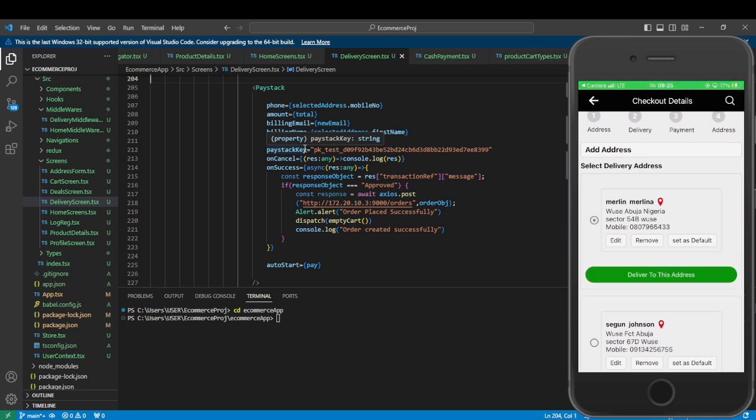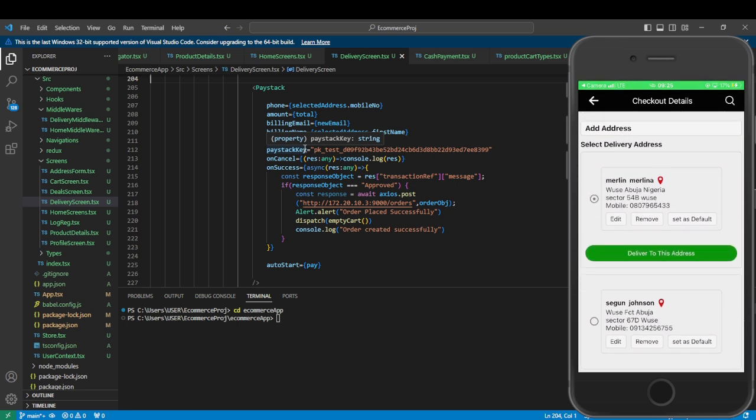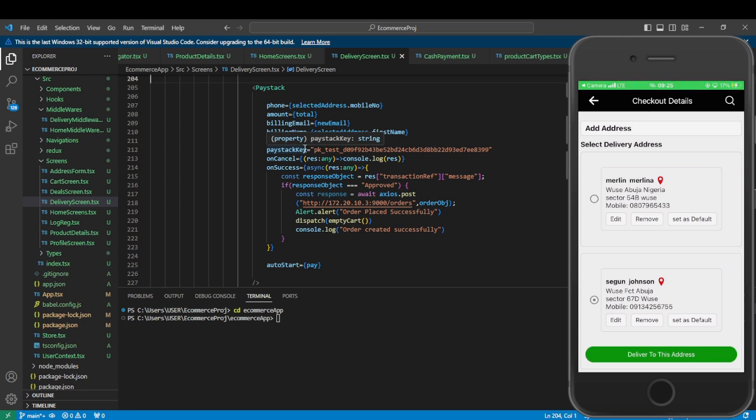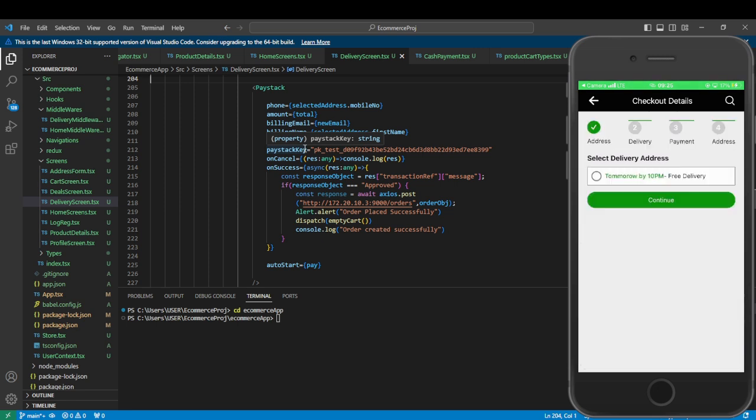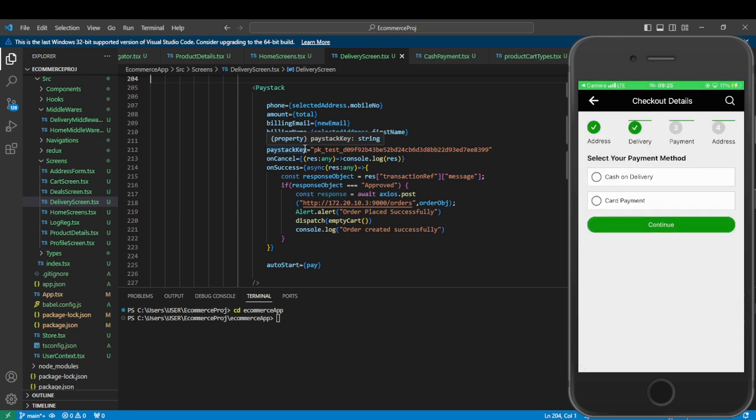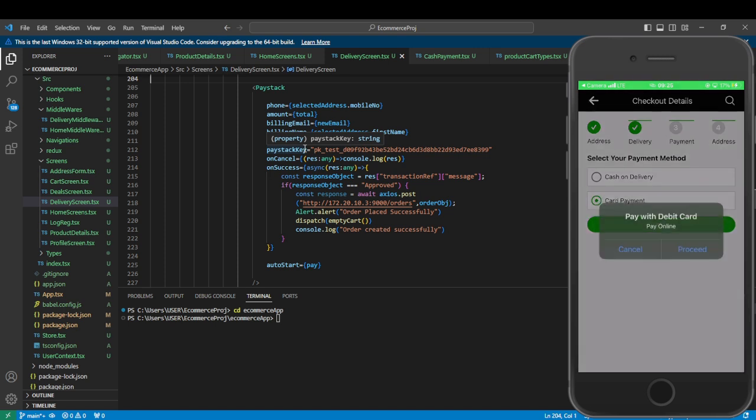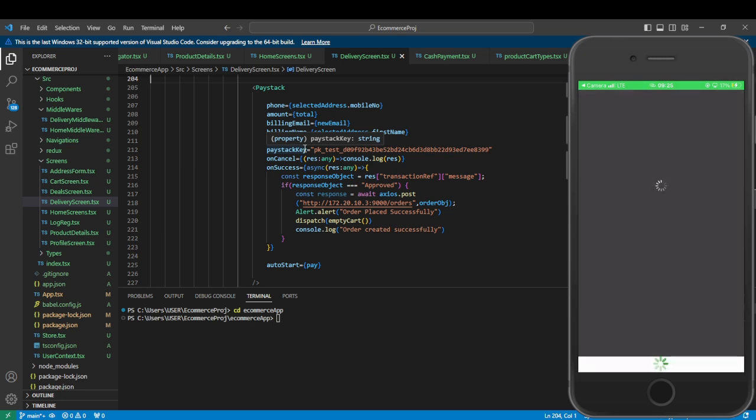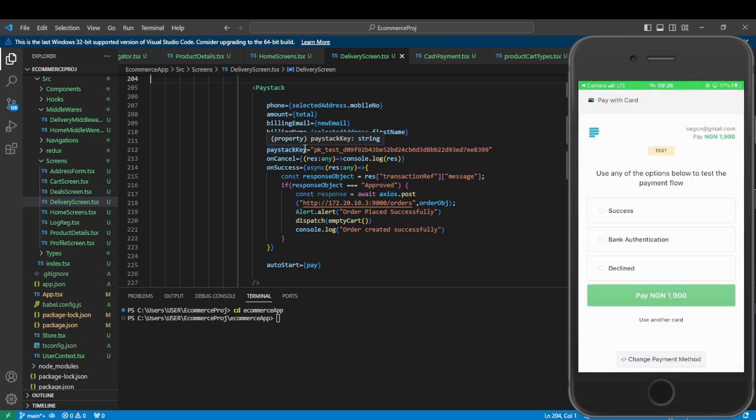Okay, let me choose. We already used this name for the first one, the cash payment, so let's use this for the card payment. So deliver to this address, then we can go, and you see, this is beautiful, isn't it? Once I press proceed, it will take me to the Paystack gateway. This is lovely. You can see, wow, we have Paystack live and everything is there. You can see it's using the Gmail of the user, and then the price, everything. If I press success, it succeeds; if you press decline, it will decline it and take you back.